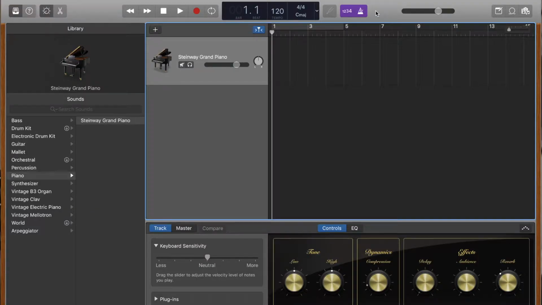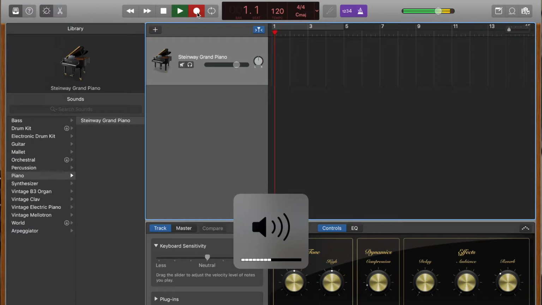At the top here, you'll see this little metronome. This is the click track. So when you want to hear it, click it on and it turns purple. And so you'll notice when I press record, you're going to hear the click. You hear that? 2, 4, 1.